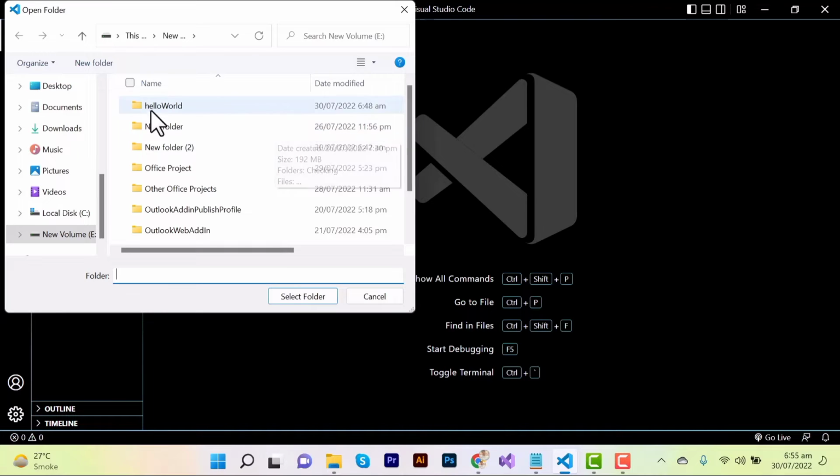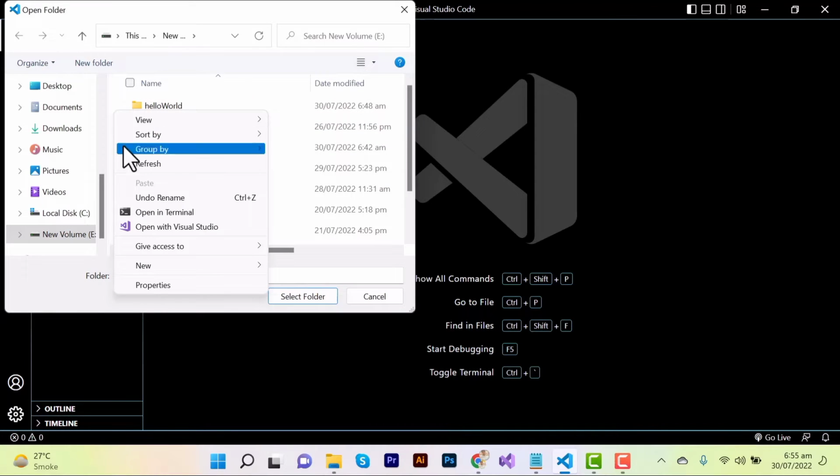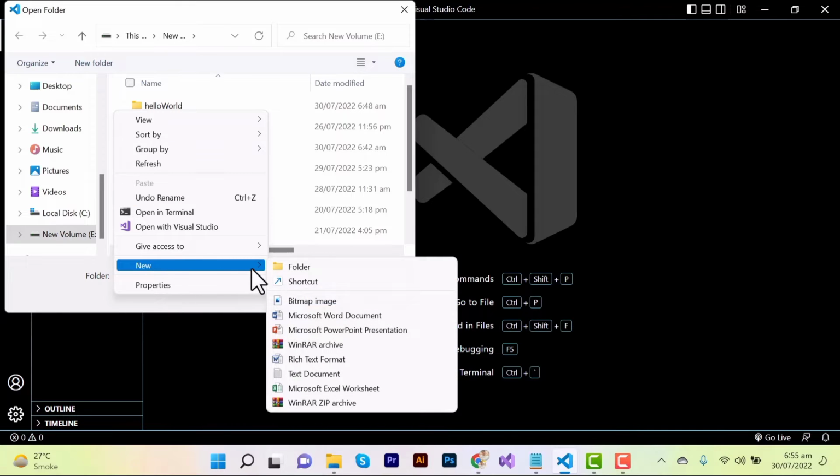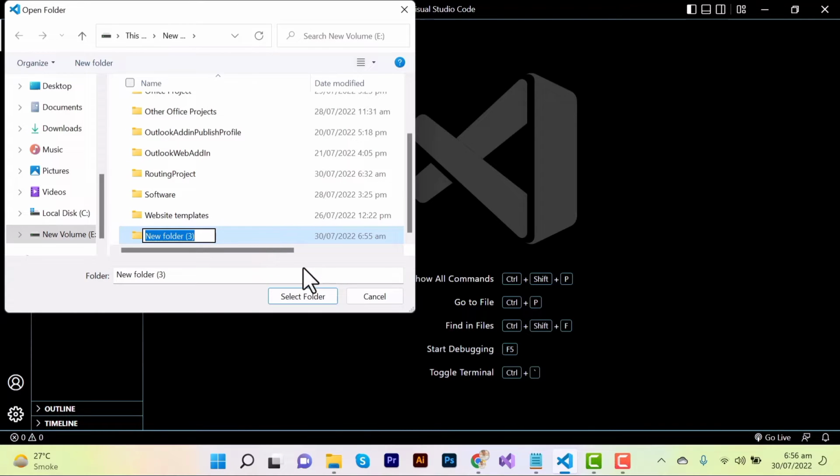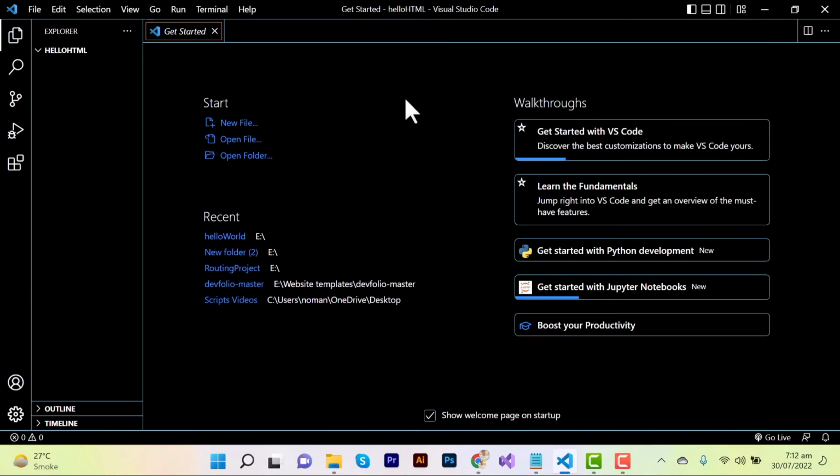Right click here, then new, then the select folder icon. Rename the folder and select the folder. Select the new file or press the Ctrl plus N shortcut key.